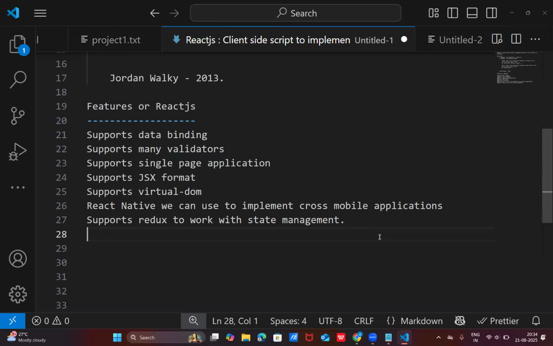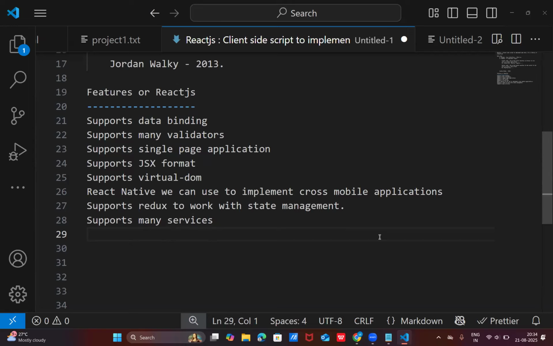So next one, React supports many services, which we use from a functional point of view. React supports different types of services in JavaScript, so we would otherwise need to implement the logic for each and every concept. But here some pre-implemented services are available. Directly we can use these services. That is one more benefit we have.